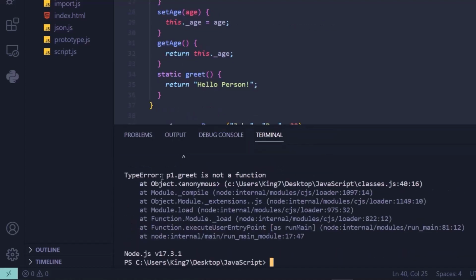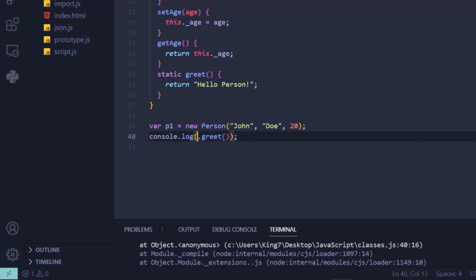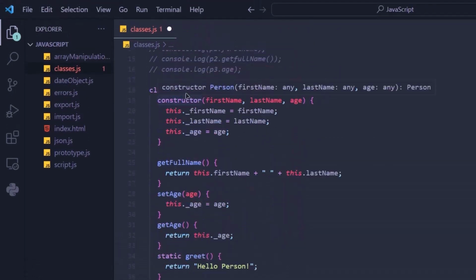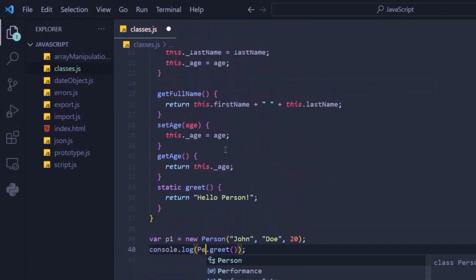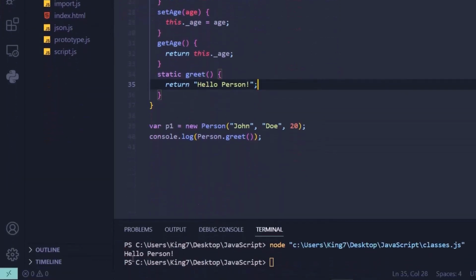Now if I run this program, I get the output as an error. So if I look at the error, we can clearly see that it says that it is a type error, that greet is not a function, where we can see that we do have the function named greet. Well, this is because it is a static method that cannot be accessed with the help of the objects of a particular class. However, it can be accessed with the name of the class itself. For example, the name was Person, so I'm just going to type here Person.greet. And now if I run this program, you can see that I get the output as hello person. So we can say that this function has a precedence equal to the class.